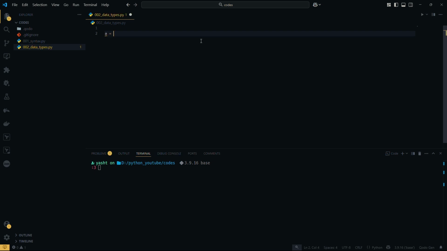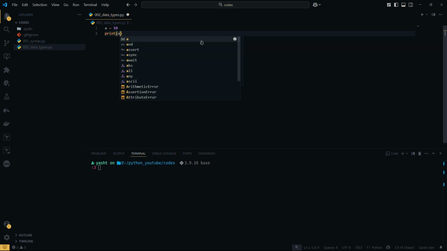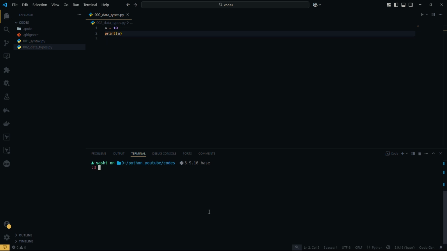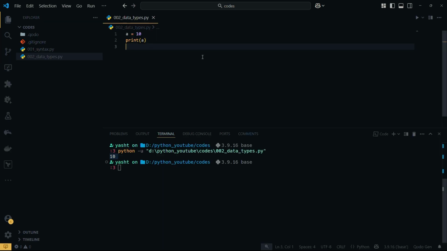For example, let me assign a variable to an integer number like so. So 10 is an integer, and let me just print out its value here on the terminal. As you can see on my terminal, it says 10. Let me just zoom in a bit. And now I will go and have a look at its type.